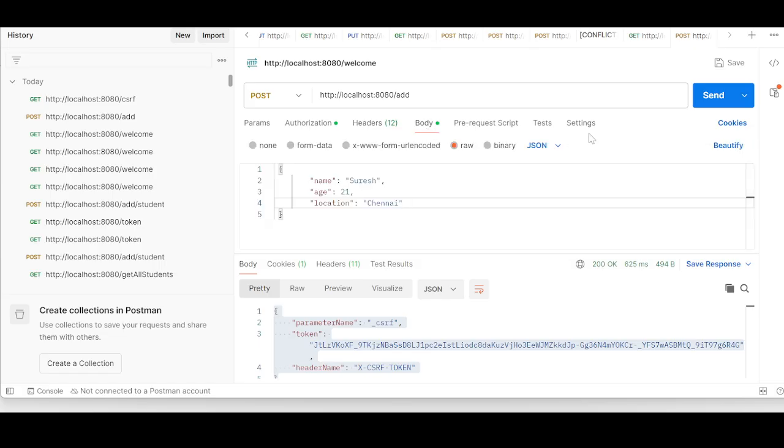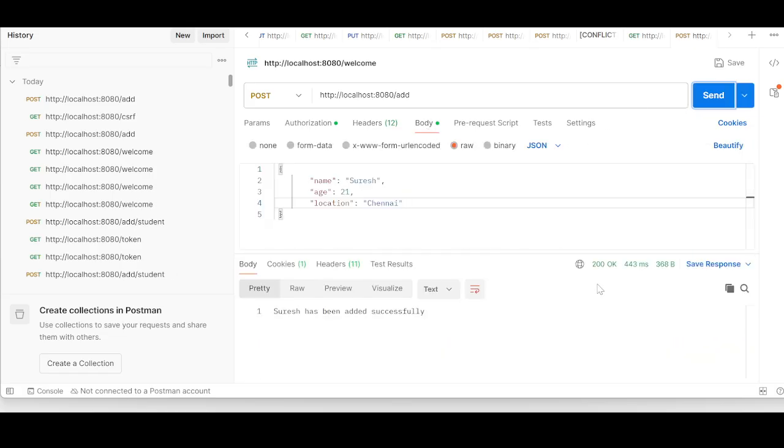What is the body? This is the body. Now we are able to add, right?